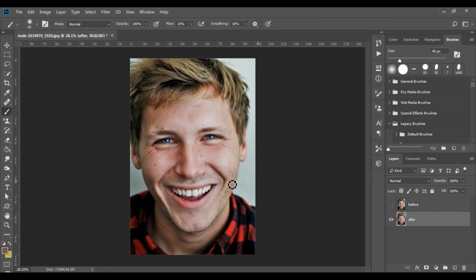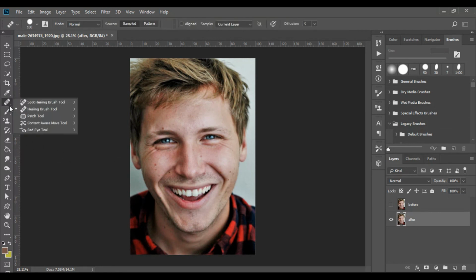To select it, we will go to the area of the tools and look for a tool that looks like a band-aid. If you do not see it, press J and check which tool is selected. Then click on the little white arrow that appears next to the icon and a list will open for you. In the list you will find the healing brush tool, click on it.